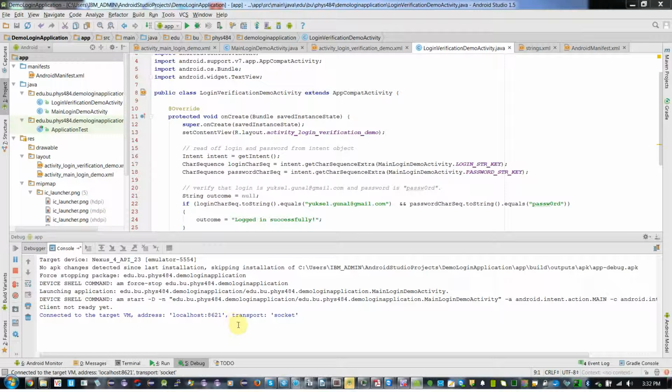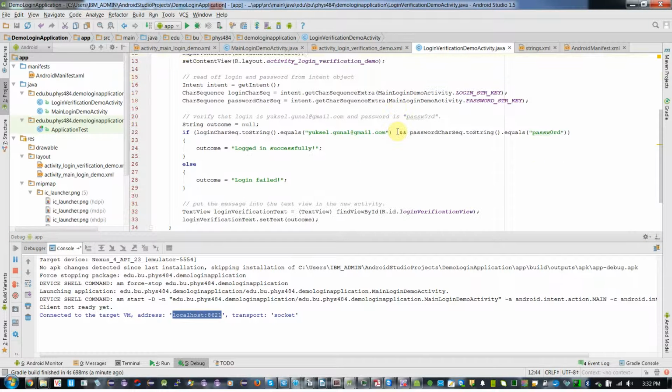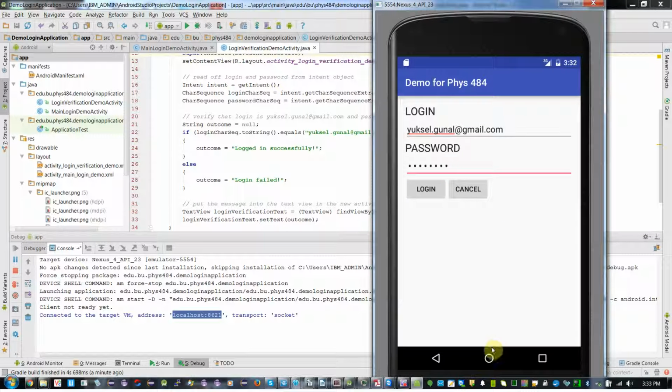It's getting connected. So what happens is that when you start the application in debug mode, the debugger connects to the device through a port, and in this case it's 8621, and you can pause the execution. You can run the program step by step, and the way to pause it is to use breakpoints. By the way, I now have the application running in debug mode, I believe.